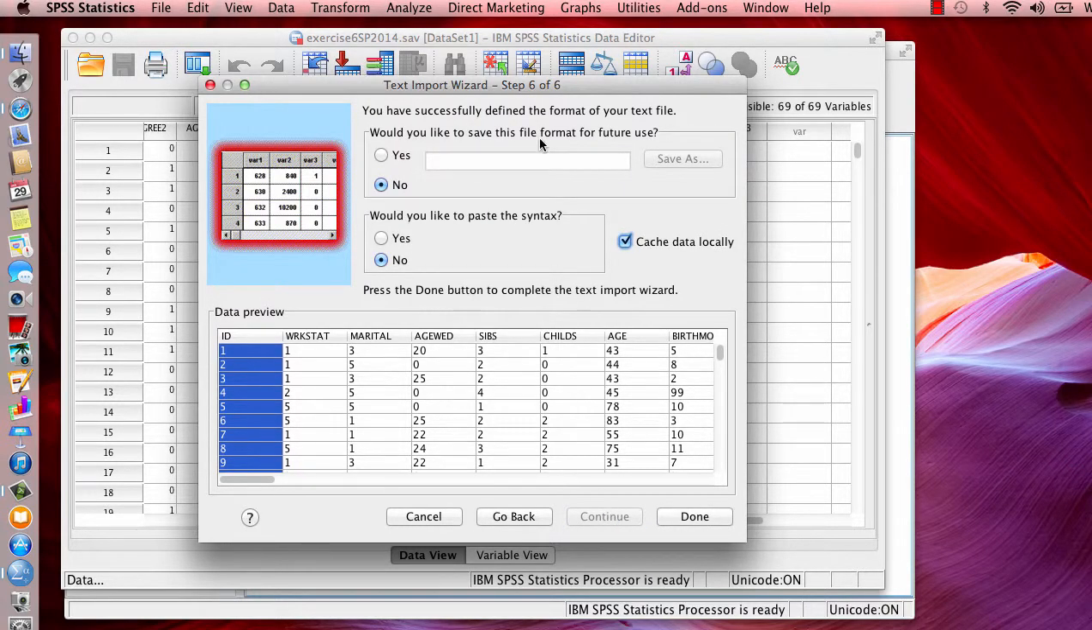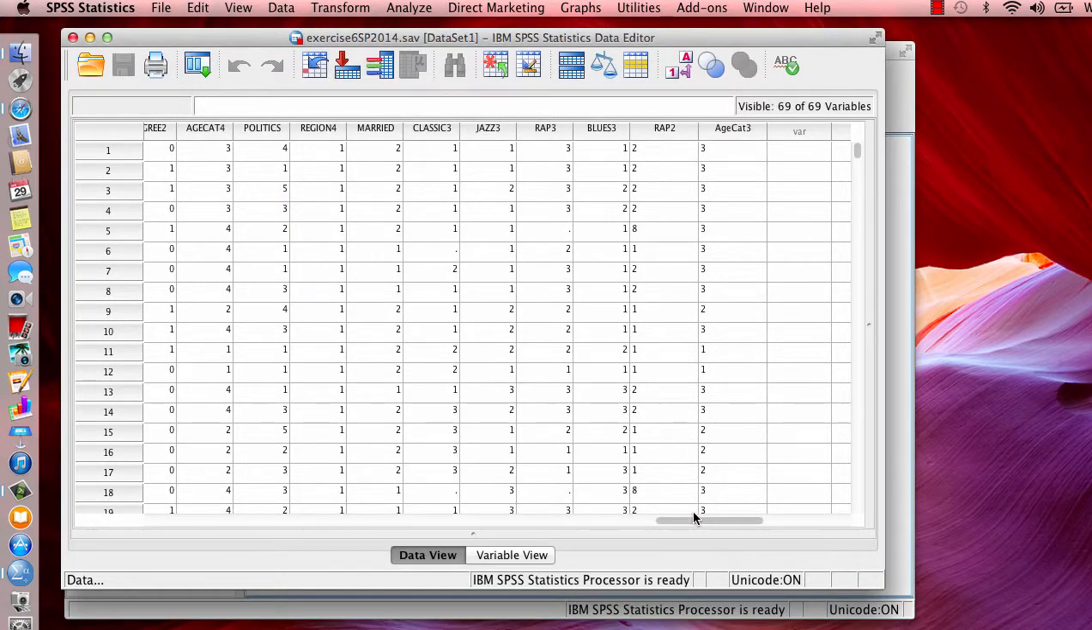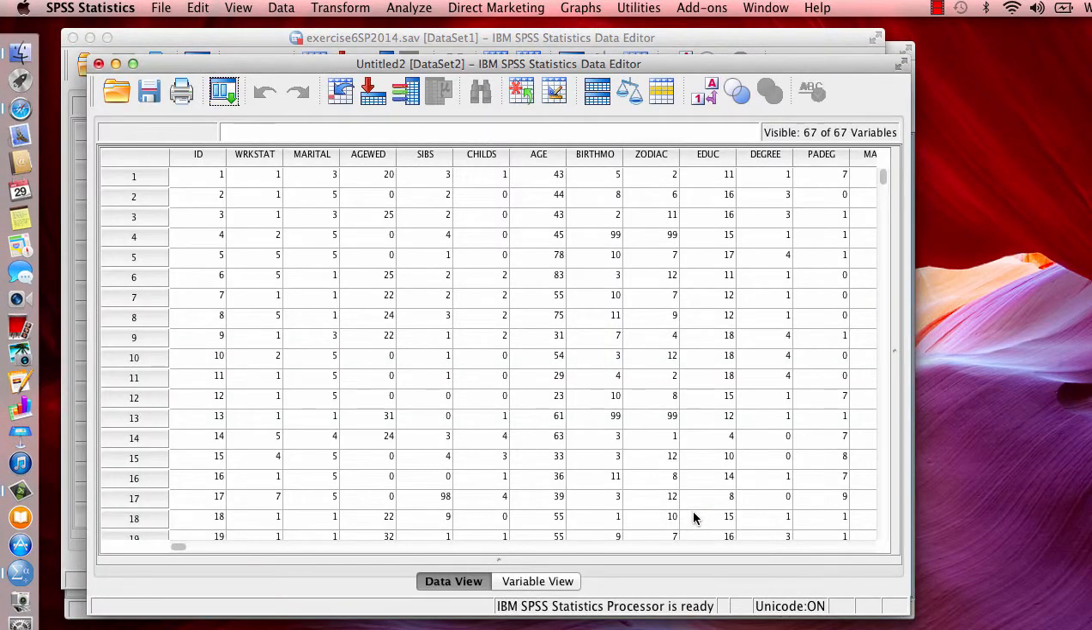You have successfully defined the format of your text file. Would you like to save the file format? You can. I don't. I'm a little lazy because I like to do each file very individualized to make sure I get it right the first time. Then I'm just going to click done. As you can see, SPSS bounces in and out. Cool. So now what you've successfully done is take an Excel file and import it into SPSS as a data file with numbers that you can work with.